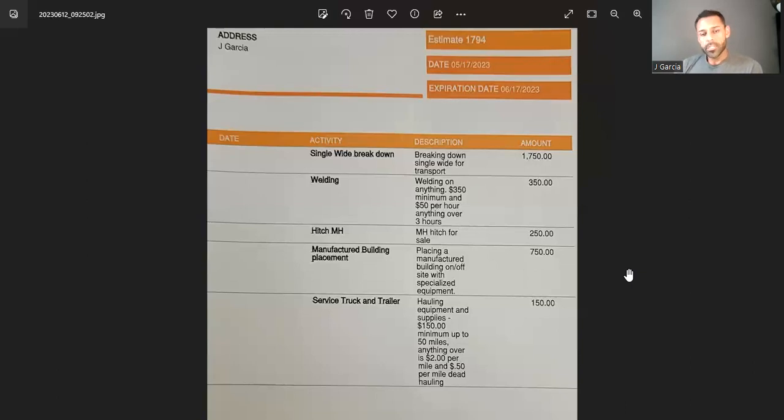Okay, let's keep going. Service truck and trailer, hauling equipment and supplies, 150 minimum up to 50 miles. Anything over is $2 per mile and 50 cents per mile dead hauling. Dead hauling means if they take a mobile home from point A to point B, and from point B they have to come back to point A, they don't haul it for anybody else, so they're going to charge you 50 cents per mile. So you see how you need to have these breakdowns. Okay, let's go on to the next page.